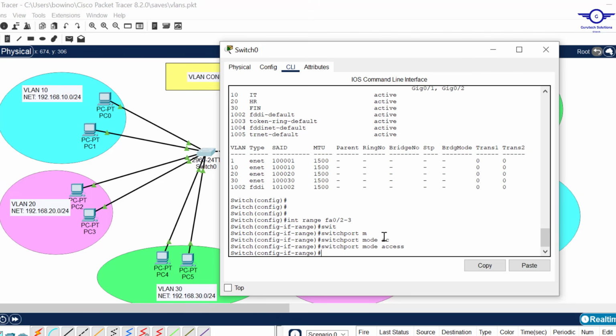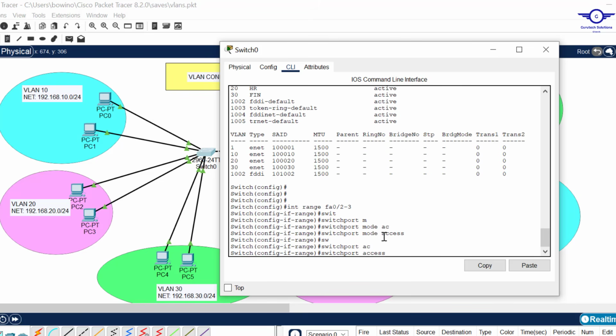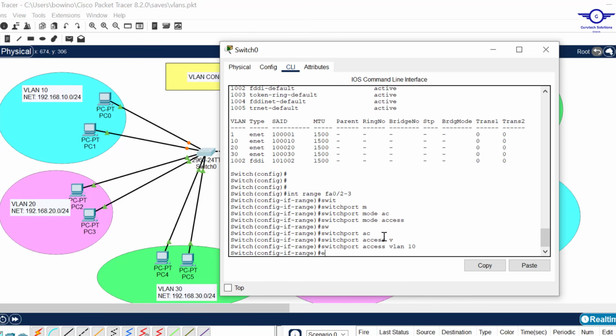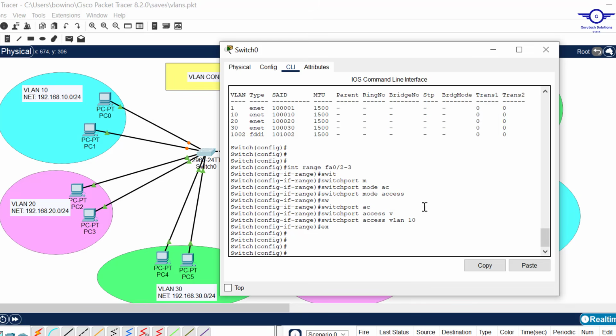Then after assigning the role of access, you now assign them the VLAN number. So you just say switchport access VLAN 10, exit. What do you do? You identify the switch ports of interest, then you enter the range, you make them access ports, then you assign them the VLAN number.